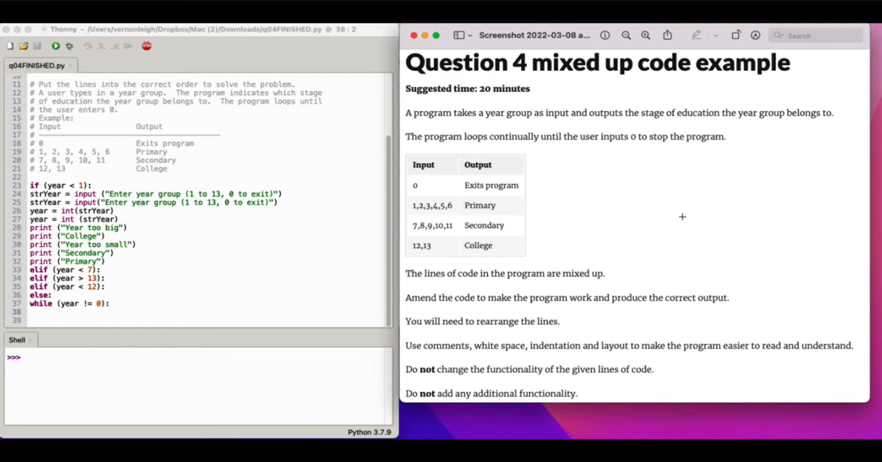So we need to get some user input. Now one of the things you need to do is make sure you are thinking about commenting, thinking about white space, thinking about indentation. It just helps a little bit as well to put yourself in the right place.